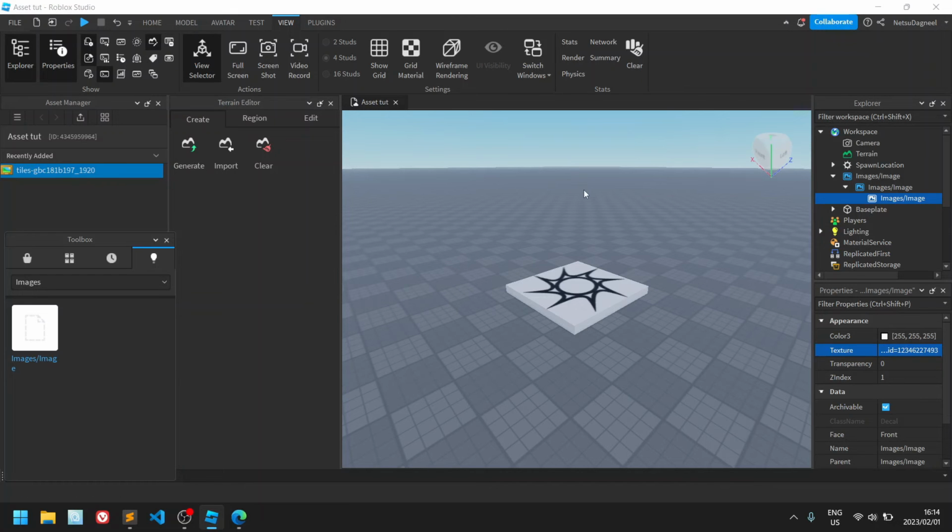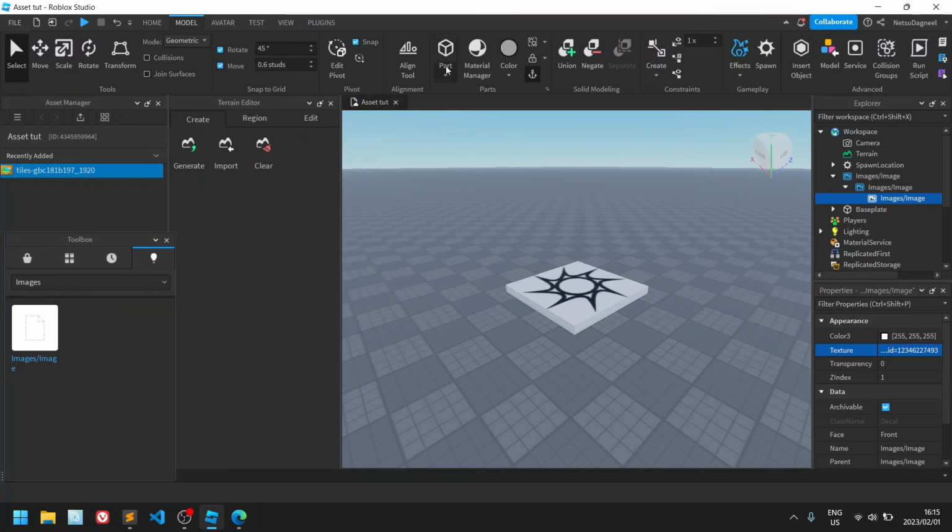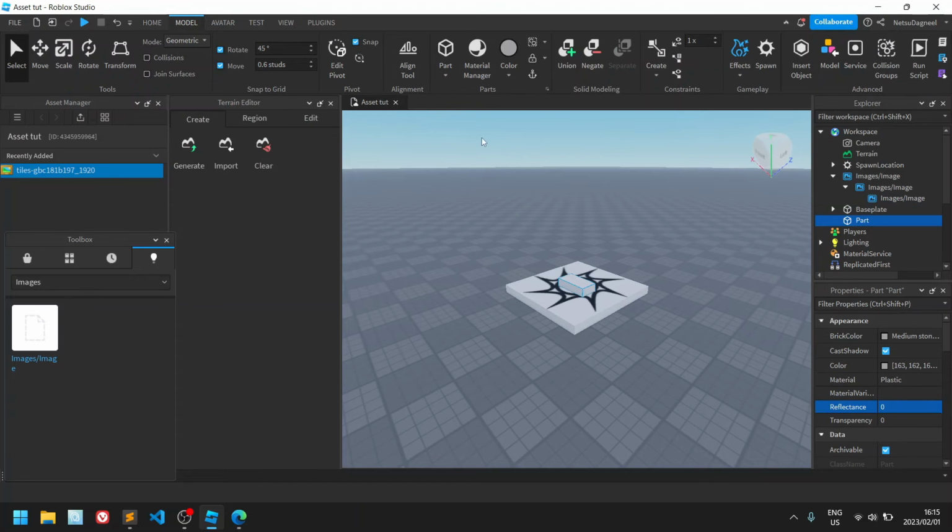Okay, so let's add a texture. First of all, we need to add something to put the texture on. So I'm going to add a block part. And just resize it a little bit so we have a bigger block.